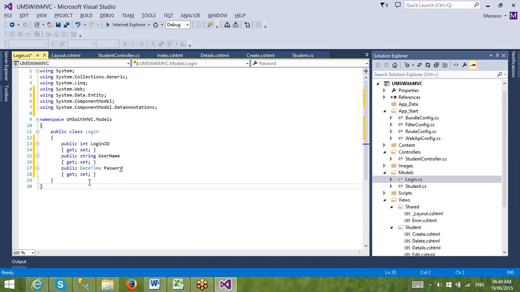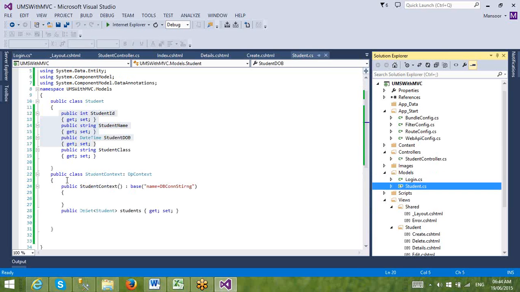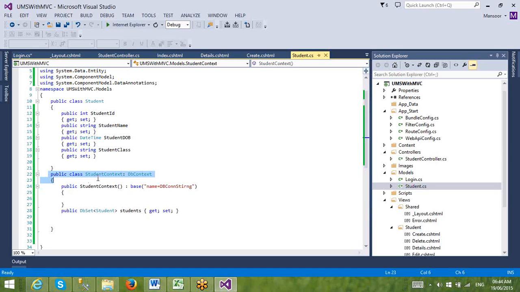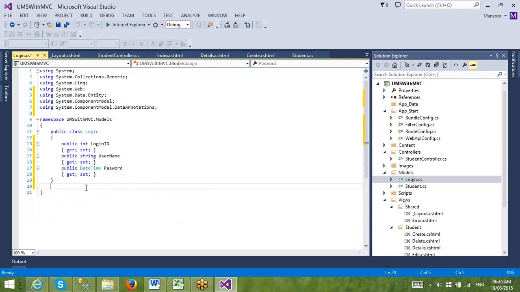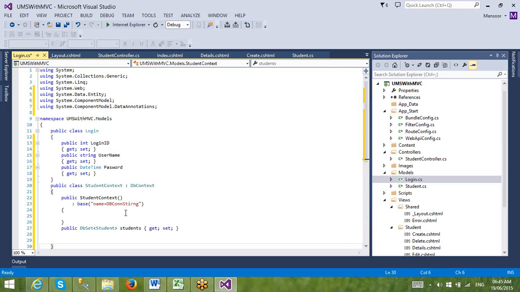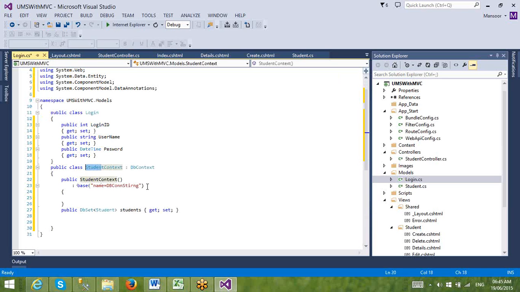Then create the DB context class. Same thing, DB context, whatever you have, just copy and paste here. Yes, yes. Same thing you copy, but you need to change just the context there. Put it not as student, it's a login context. Capital L, sorry. Yes. Copy. But inside that the constructor can't be student context, it should be login context inside that. Yes.